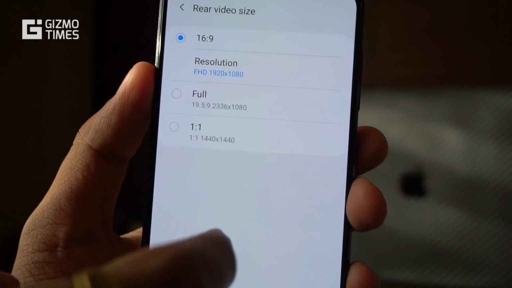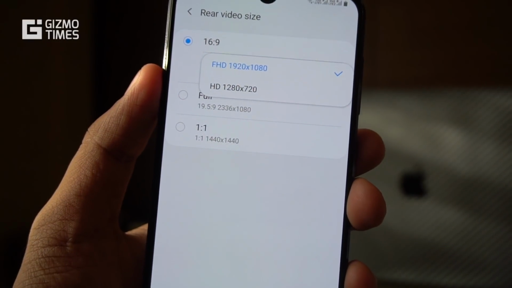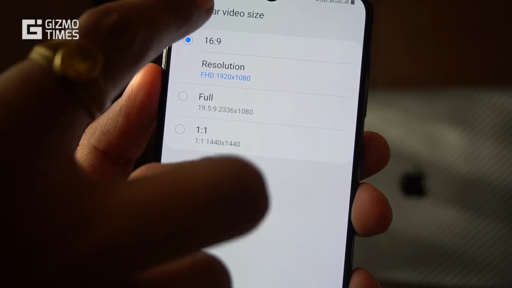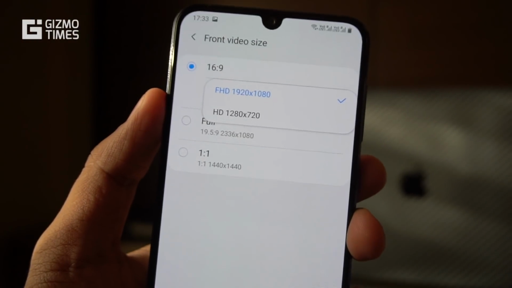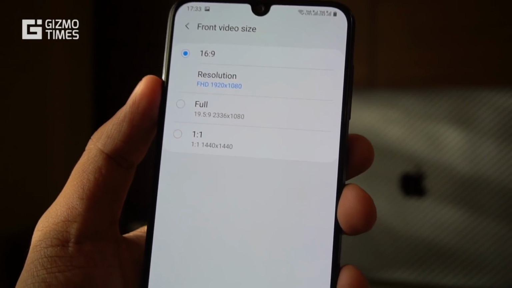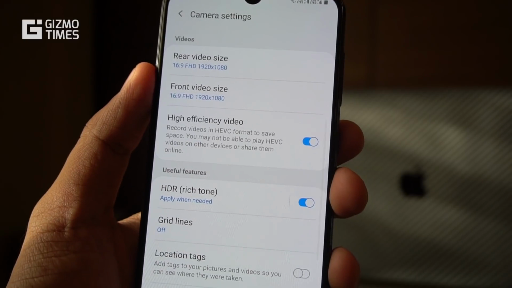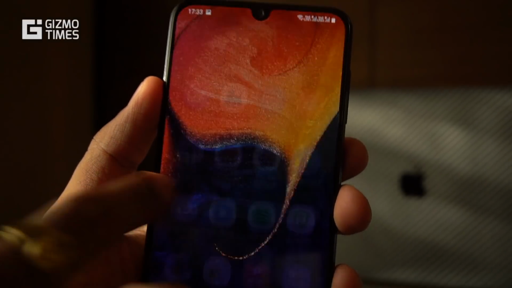For the video sizes, you can change the size here, that's full HD or 720p videos, with both the front facing camera and also the rear facing camera. So in case you want to save some storage and don't want a high quality video, you can go and take the 720p videos from the camera app itself.